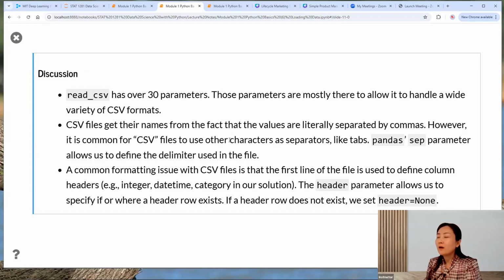CSV files by default use commas as separators, but sometimes you may see CSV files with other separators, for example, tabs or semicolon, etc. In that case, you can use the SEP argument to specify the separator. For example, if it is semicolon, you can just say SEP equals quote semicolon.